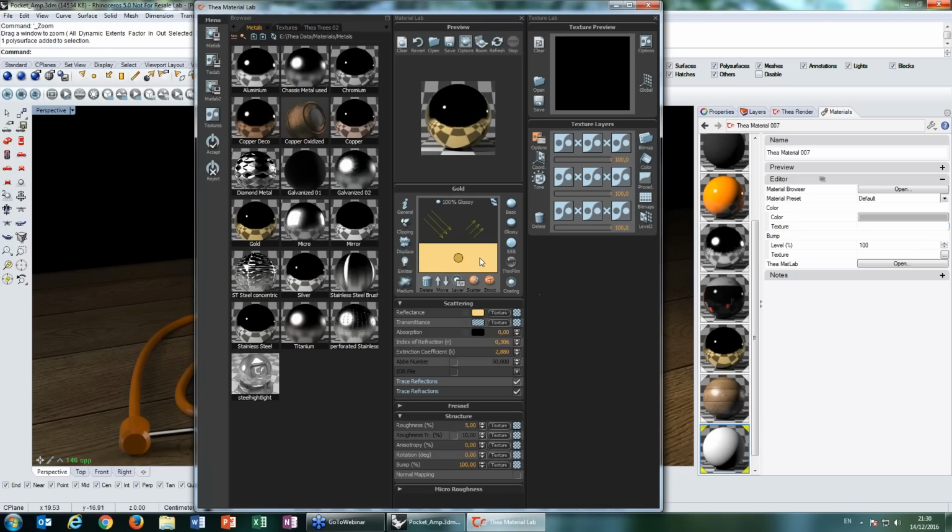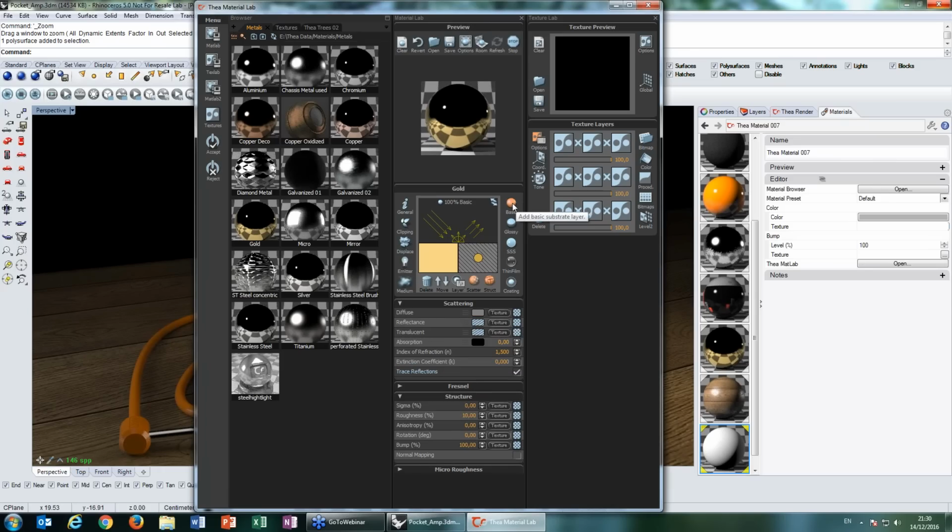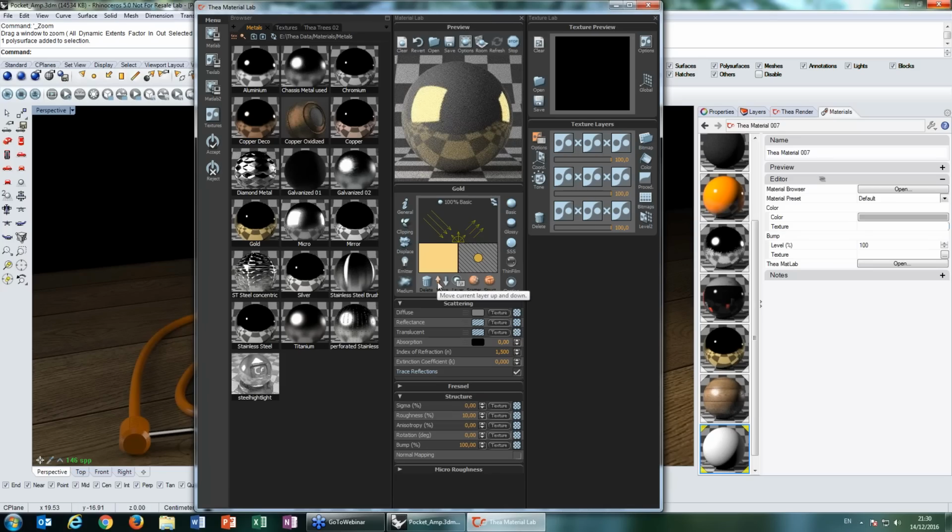So how this works, I would like to create something like a sticker that sits on top of the material surface. To do that, I will be creating a new basic layer, and I will move it on top of the gold material. So now we see only the basic layer.